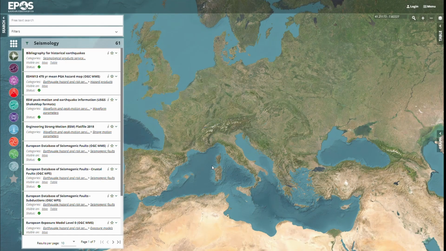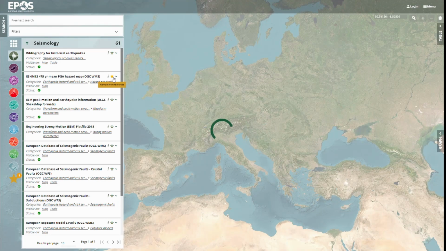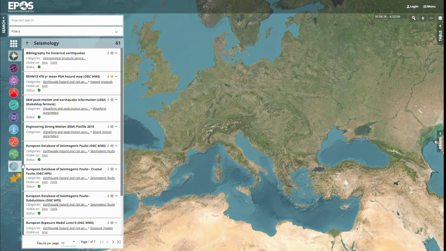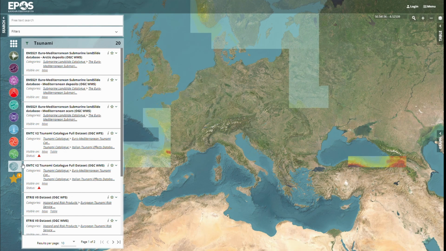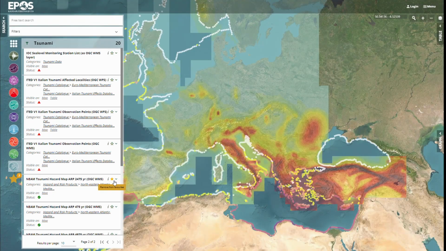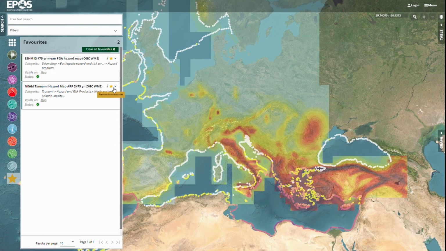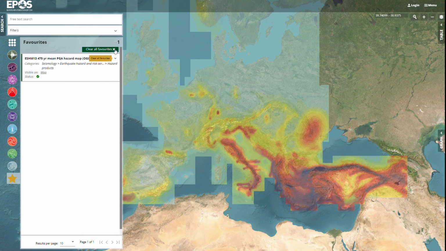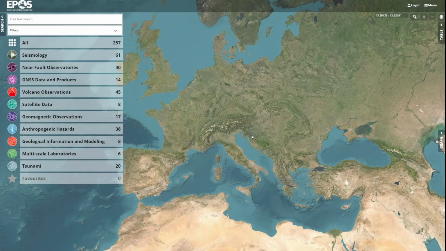Next to the Details button is a star. If we click on this, we add the service to favorites. By adding services to favorites, multiple datasets can be visualized at once. Click on the big star below the domains to see the services added to favorites. To remove the service from favorites, simply click on the star on the service or on Clear All.